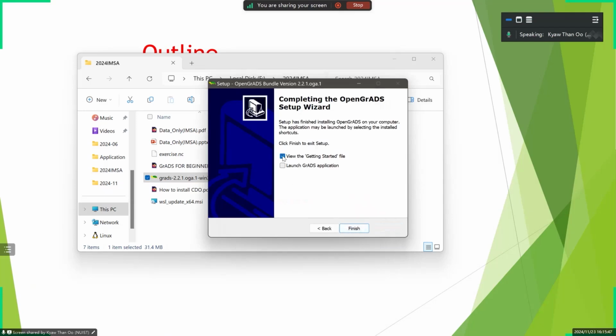Then next, and don't open yet. Don't open yet because we have to open by right-click administrative account like this. Yes. You want to install in D.